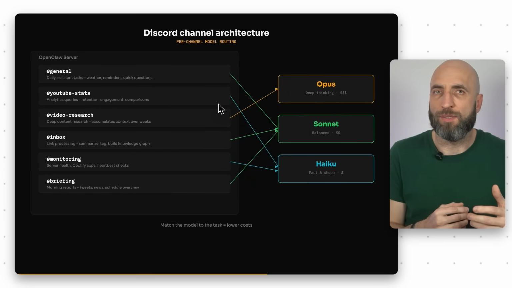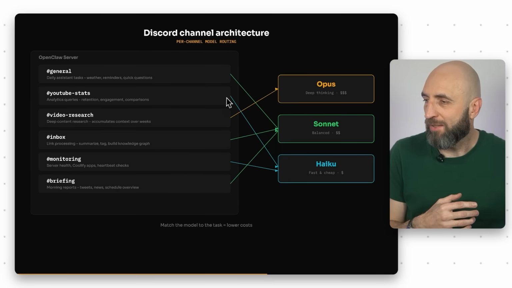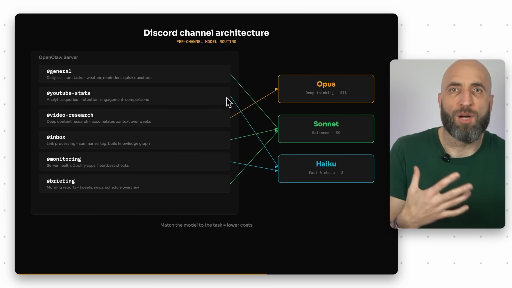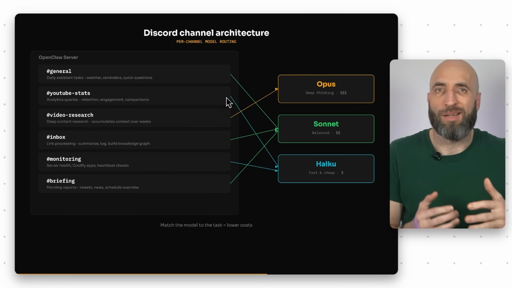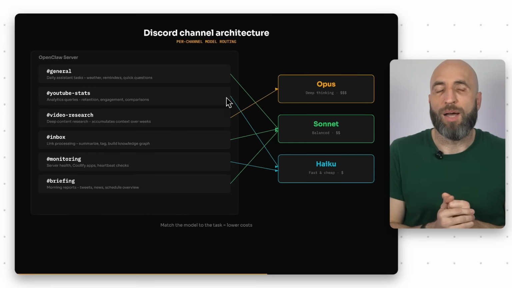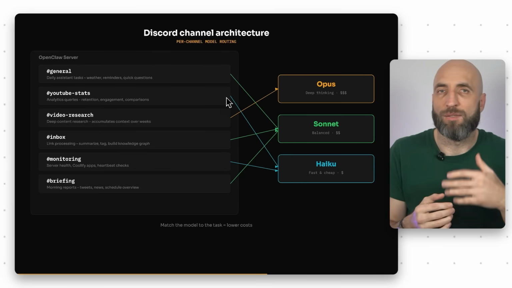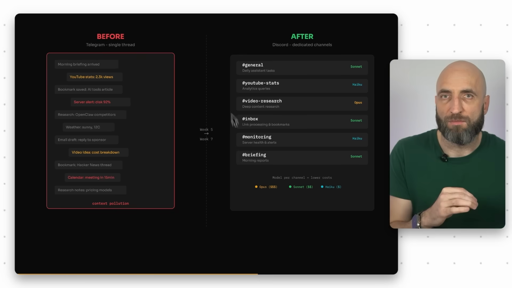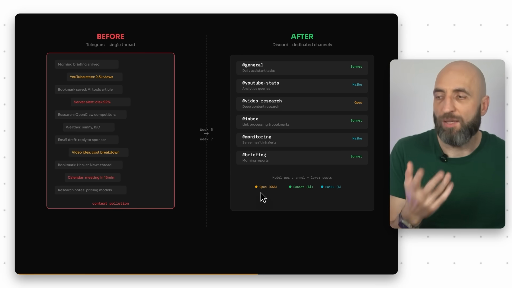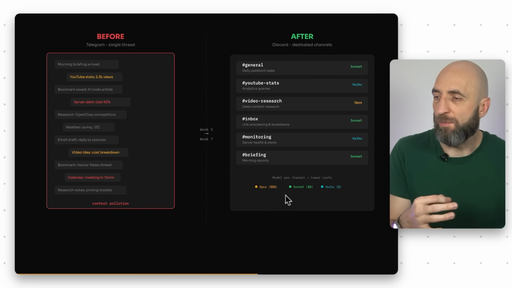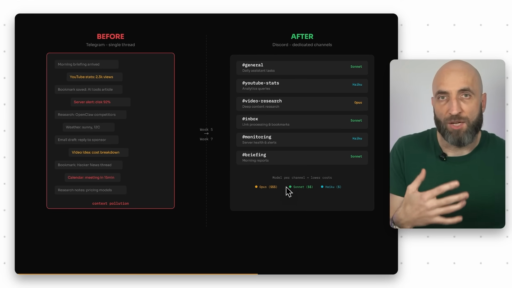And the important part is that I can set different models per channel. For example, my YouTube stats channel can use a cheaper model because it's mostly data retrieval. My research channel uses Opus because I need deep thinking during research. My inbox channel uses a fast, cheap model because it's just processing links, summarizing, and categorizing. And that's how we keep costs down, matching the model to the task, not the other way around, and not overpaying for expensive models for tasks that can very well be done by a cheaper, smaller model.